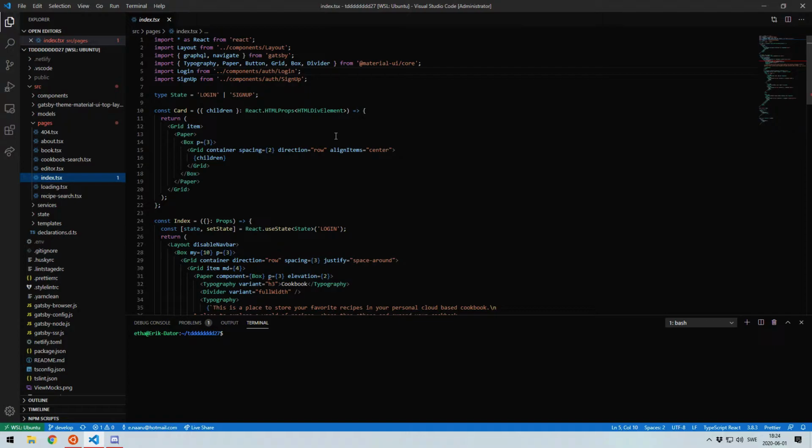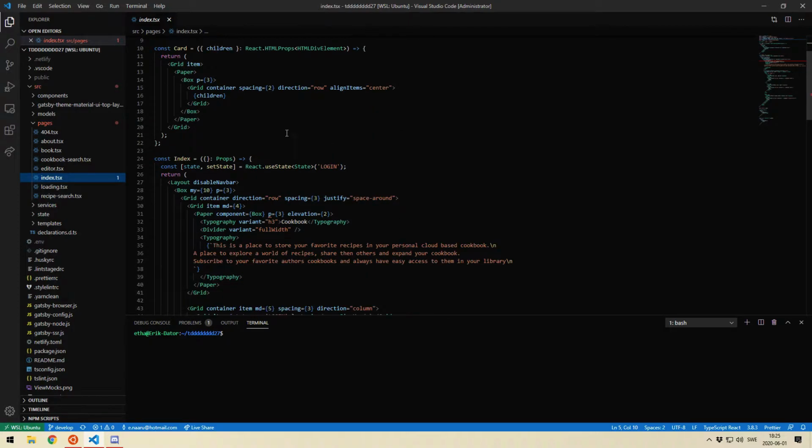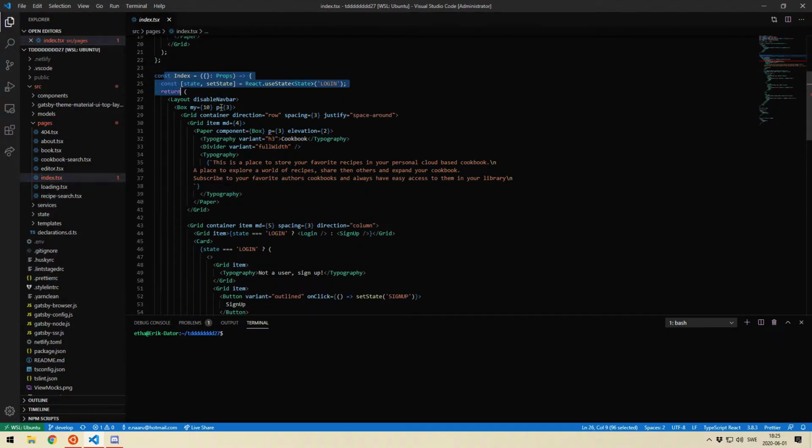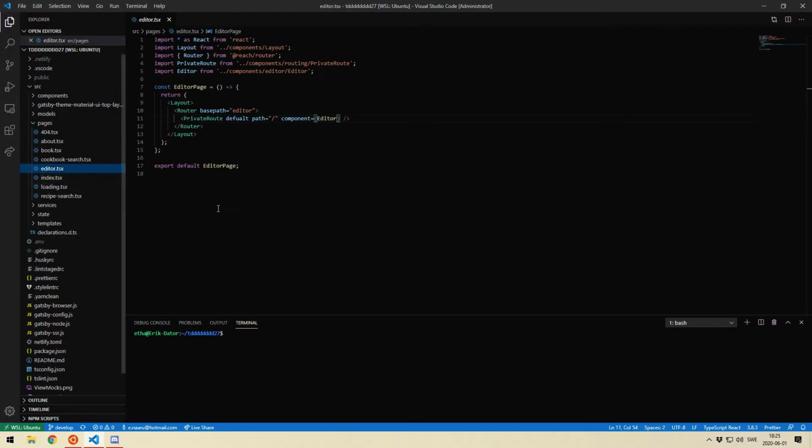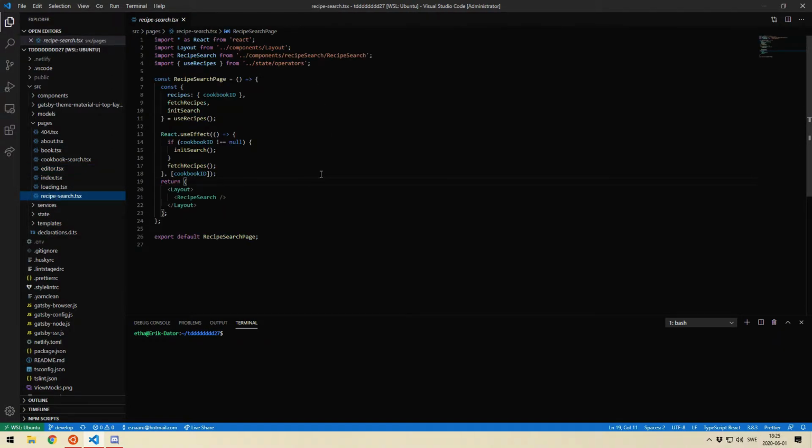So what will essentially happen is whatever URL you have to your page, you will always find what is defined by the index file here. So in this case, our index file defines our login page. And if you go to our web page /editor, you will get the editor page, or /recipe search, you will find this. You will find whatever is defined by this page, and so on and so forth.